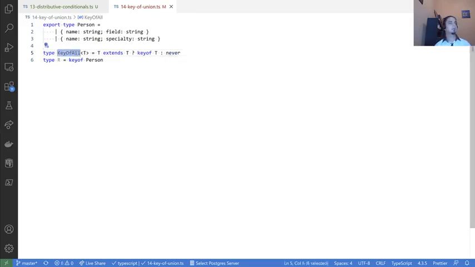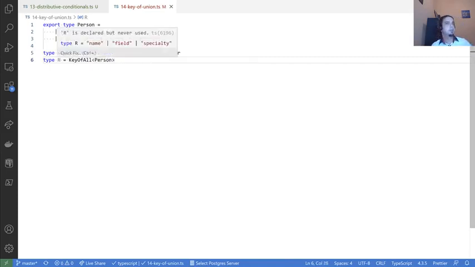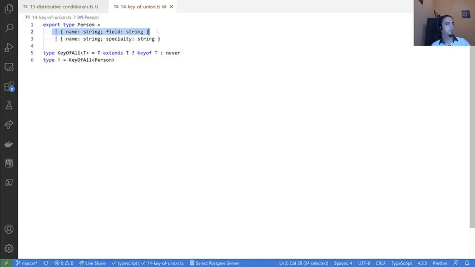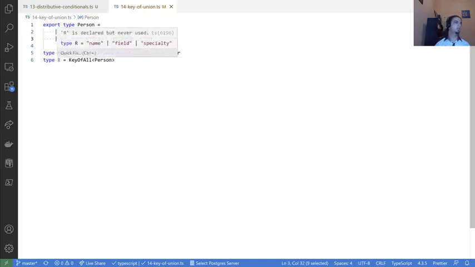So now if we apply KeyOfAll to Person, we can see that we actually get all the keys from all constituents of our union. How did this work? Well, again, keyof was applied to the first constituent of the union and we got name and field. Keyof was applied to the second constituent of the union and we got name and specialty. And the union of all of these four items resulted in just name, field, and specialty, because the duplicated name property is just removed because it doesn't make any sense to have the same constituent twice in a union.